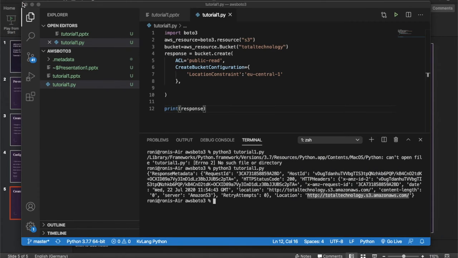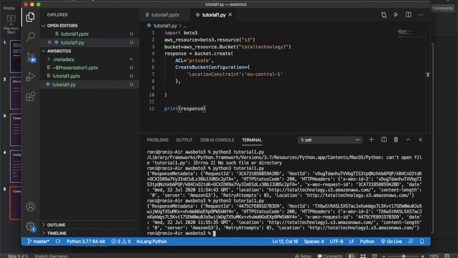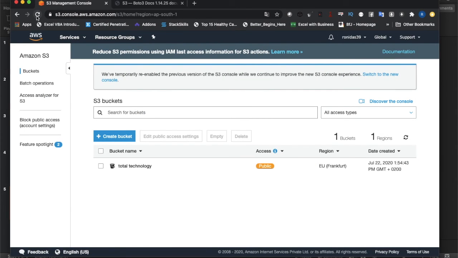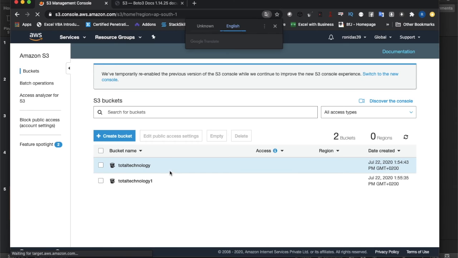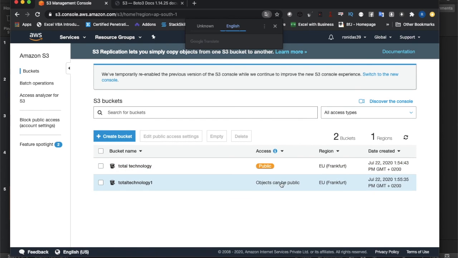Okay, and this thing is like this, total technology s3 dot this thing. So I'll create one more thing, and now I will make this thing private, and I'll give you an example, guys, of what is the difference between these two. So let's try to run this thing. Okay, so see, one more created, and if I click on this thing and refresh, you see, this is objects can be public.